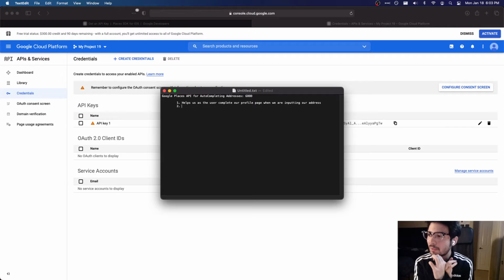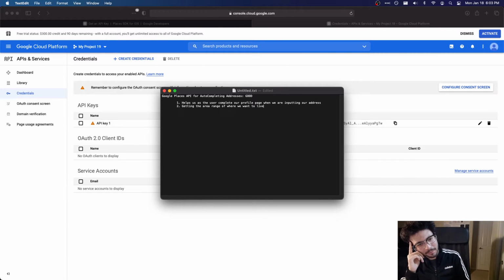The second thing that helps us is getting the address range, the area range of where we want to live. Yeah, okay. Cool. These are good things. So we know for a fact it does number one. But I don't know about the second thing, actually.